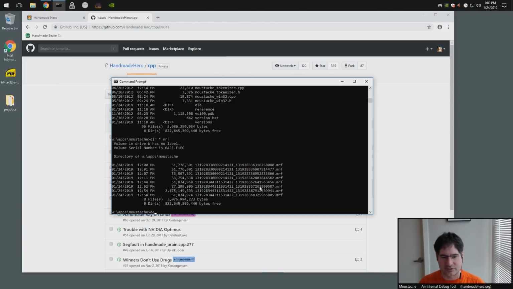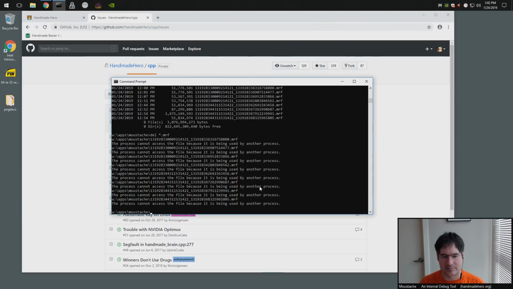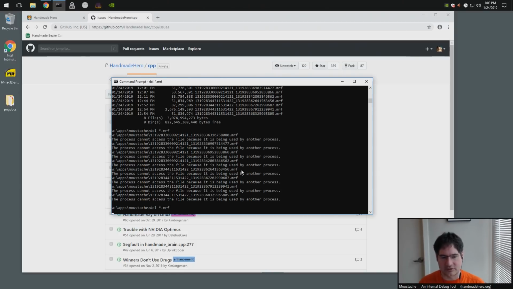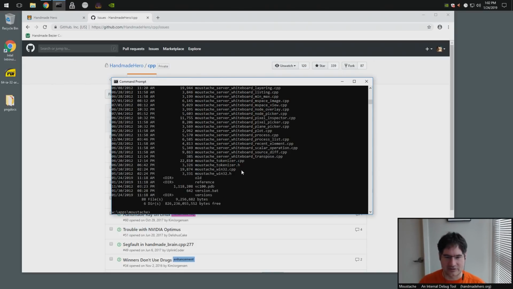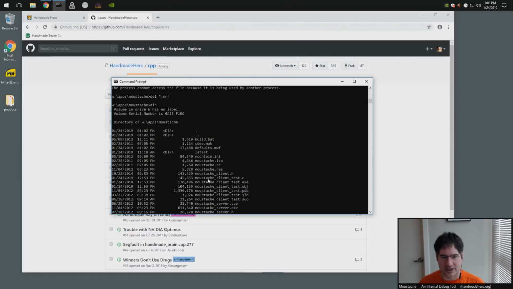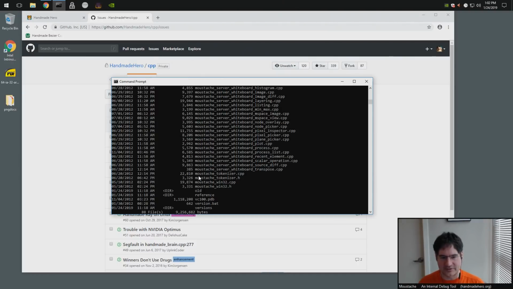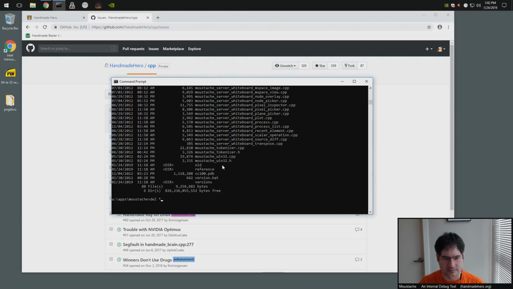You just create a directory on your machine and just let it fill up. You could even make an external drive for it, like you had some huge 2 terabyte drive that just sat there holding all the Moustache runs, and off you would go.